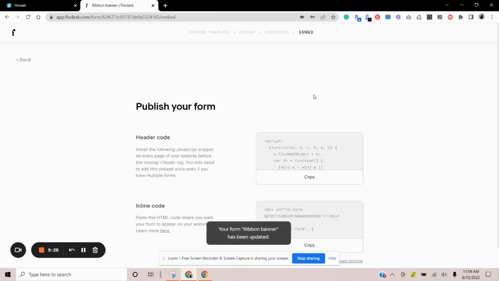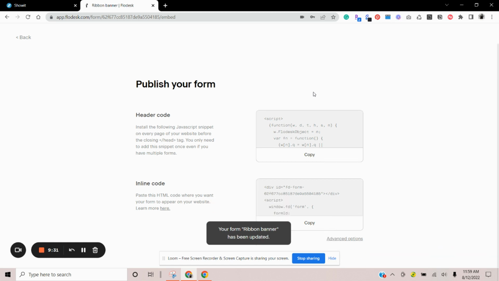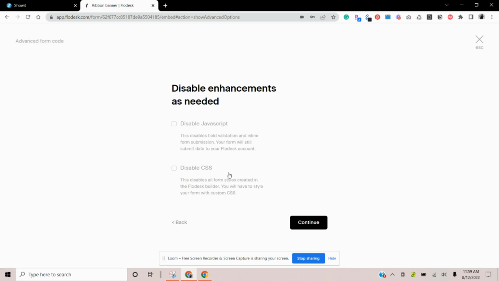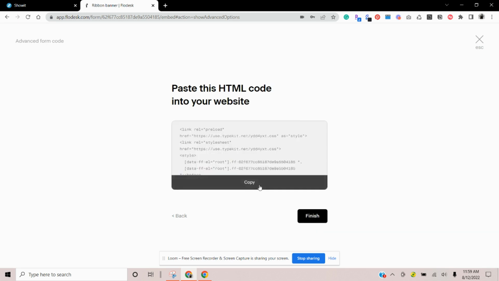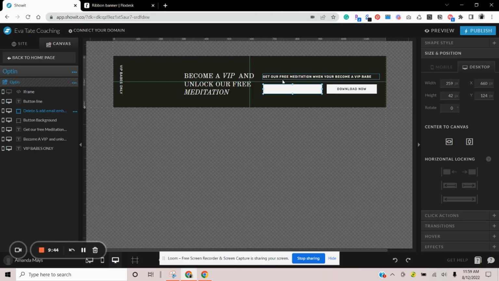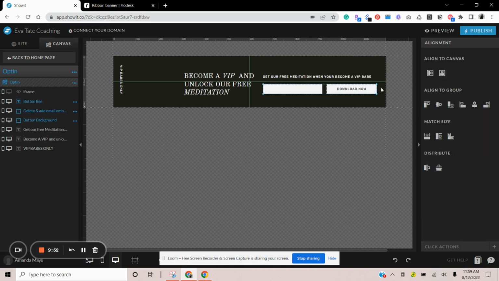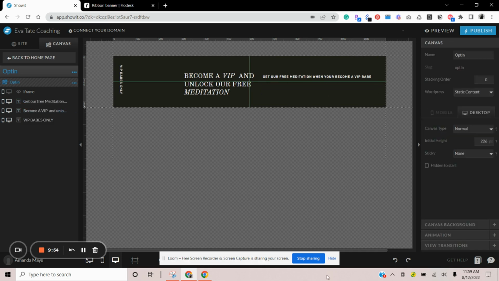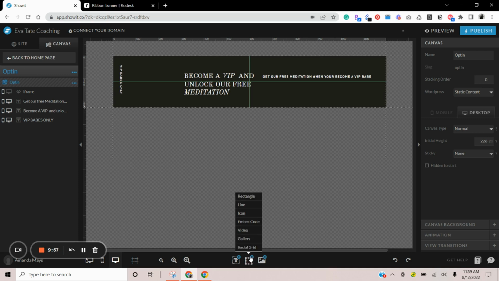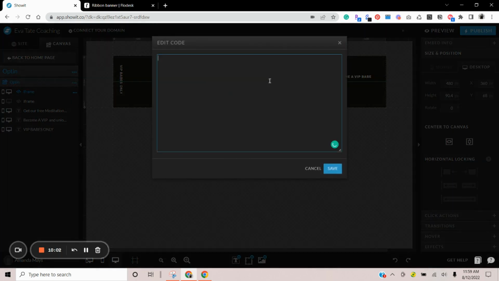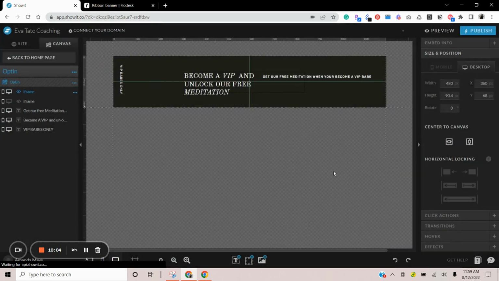And this is where we're going to grab our code to embed it into Showit. So we're actually not going to use any of these. We're going to go to advanced options and we're going to click get raw HTML. We don't have to click any of this and just hit continue. And then we're going to copy this and we're going to paste it right here into our canvas where our freebie opt-in is. So I'm going to go ahead and delete that placesaver. And then I'm going to go ahead and click this middle box right here and click embed code. And then we can paste that embed code into here.